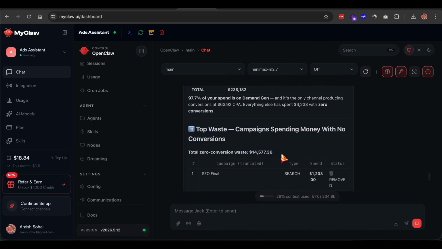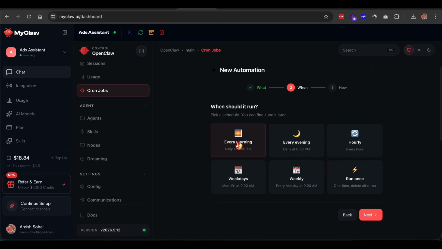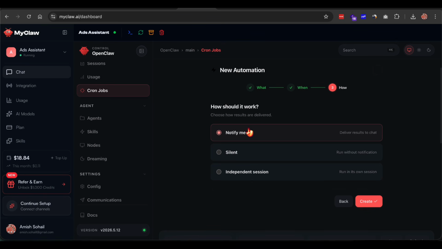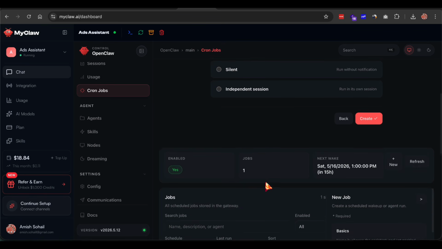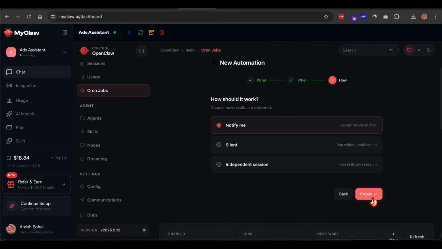Now here is where it gets really useful. I set up a cron job. I told it every morning at 7 a.m. send me a summary of yesterday's ad performance. Total spend, top performing campaign, worst performing campaign, any anomalies, and then send it to me on Telegram. So now I wake up, I open my phone, and there is a clean little report waiting for me before I even have coffee. I do not log into Google Ads anymore for the daily check. The check comes to me.